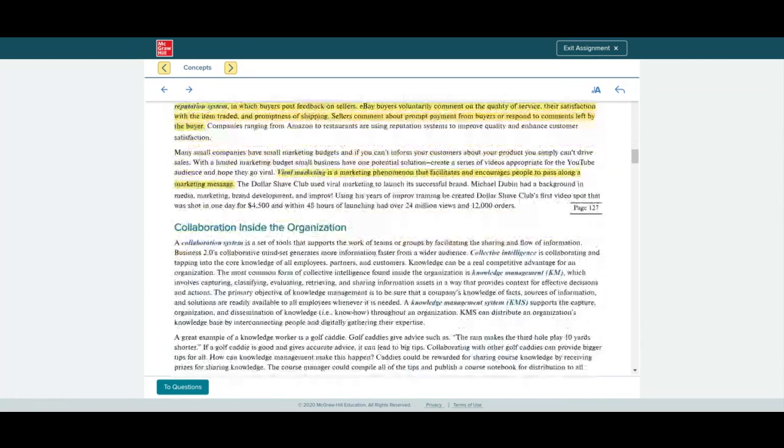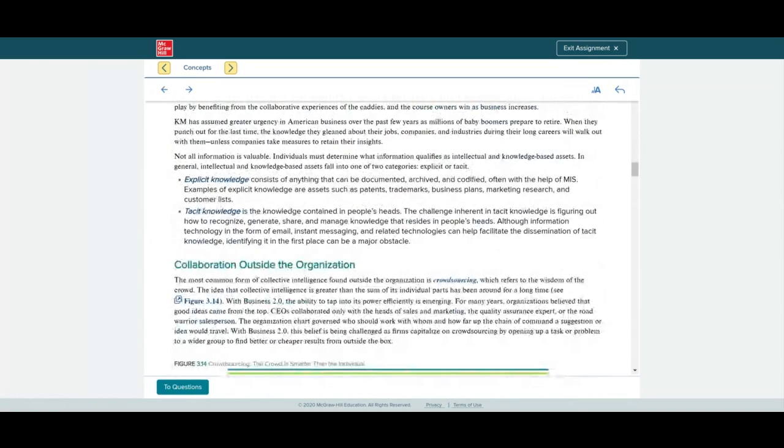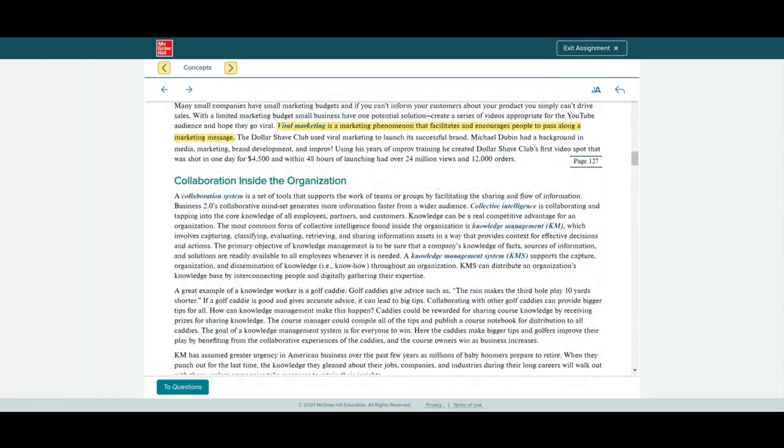Okay. Virtual marketing. I think this one you can read. Collaborative software. We've talked about that. Explicit knowledge. So this part here is what we are going to be talking about for this week's assignment. Okay. So I think the question is asking you, how do companies manage knowledge? And this talks about that.